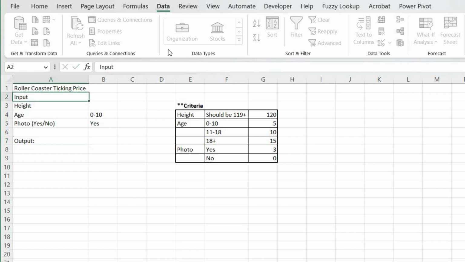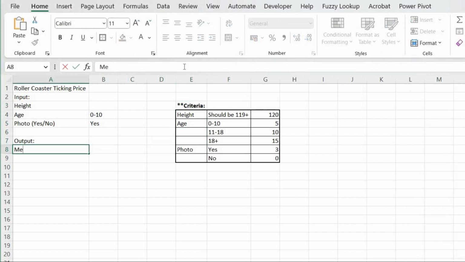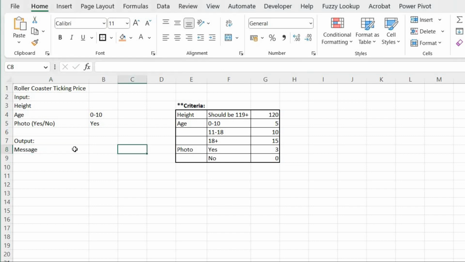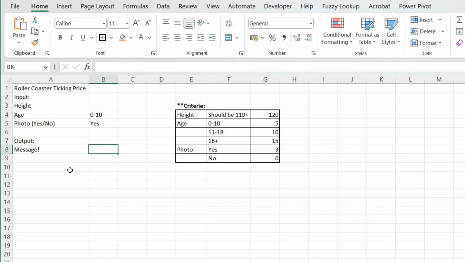So I'll put colon. Let me do it for all three others: output, input and criteria. Let me fit this one. And in output, the message should say whether the person can take a ride or not. So for that I'll type it over here. This message should be based upon the height.